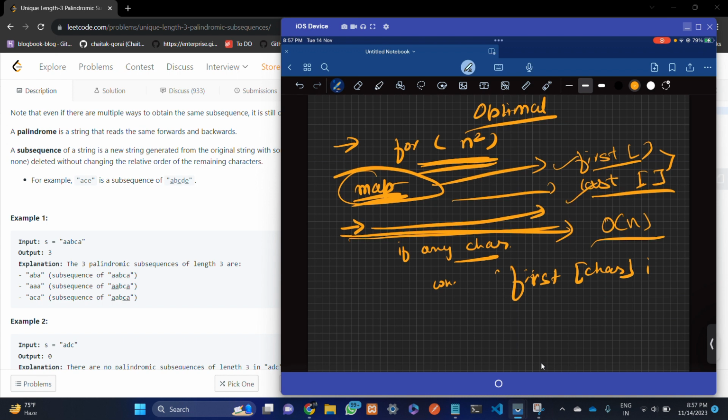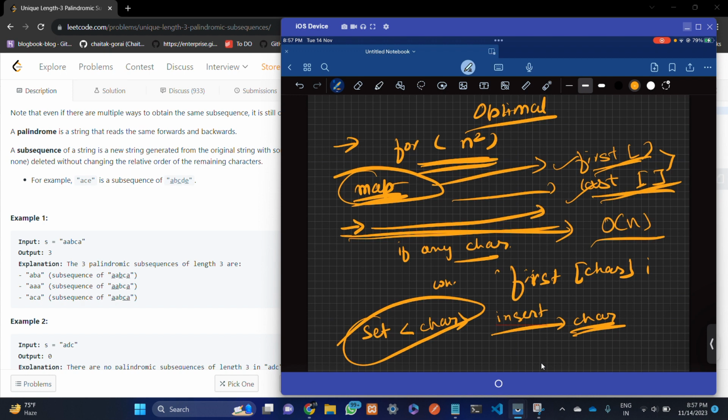And after getting the first and last index of the character, we can have a for loop between this first and last index, and we can take a set structure, and we will insert the characters into that set, and we will then add the size of the set to our answer, right?